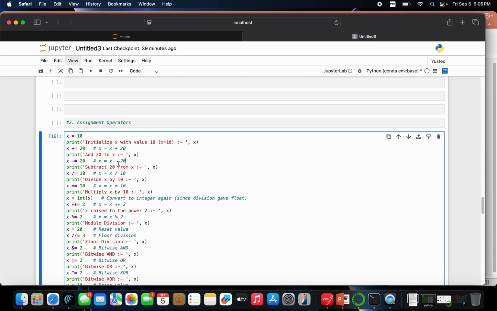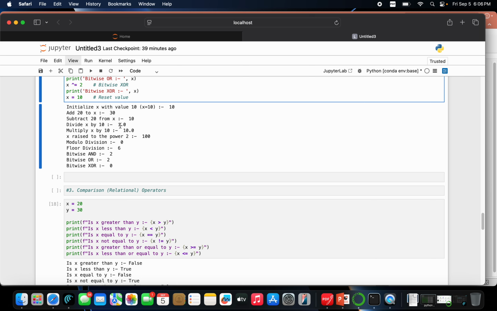Subtract 20 from x, that is the 10, right? Minus 10 here. Value will be minus 10. Divide x by 10, that is the 1.0. 10 by 10, that is the 0. Multiply x by 10, that is the 10.0.